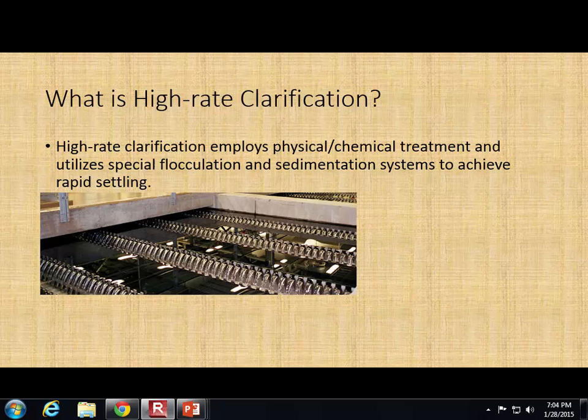High-rate clarification employs physical and chemical treatment and utilizes special flocculation and sedimentation systems to achieve rapid settling. This is a picture I found on Google. I think it's from a company called Actiflo, and it was set up in 2008.